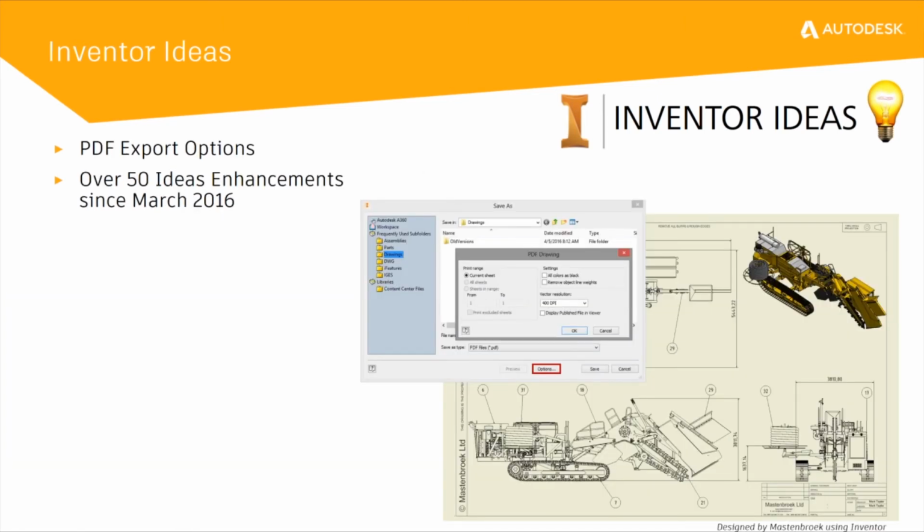The important thing to remember with Inventor Ideas, it's really a core part of our DNA on Inventor now. We love seeing users' ideas, and we love seeing users be able to put their thumbprint on a product that they use every day. And this is something we will continue doing. If you look at it from after the release of Inventor 2017, we put over 50 user enhancements into the product since last March. And with this release, we've continued to add even more. So I encourage you to leverage the Inventor Ideas page and again, put your thumbprint on Inventor.